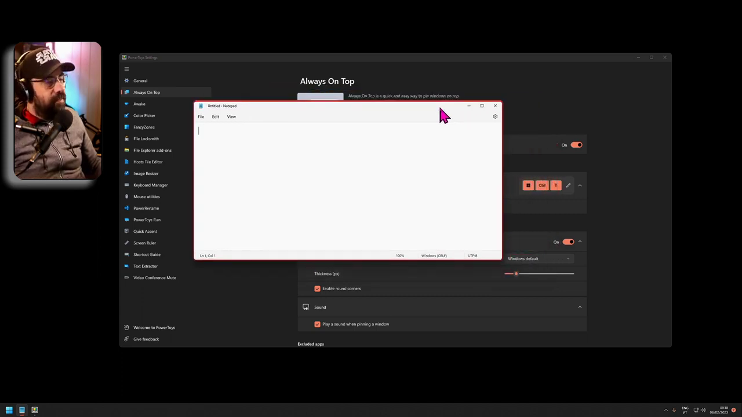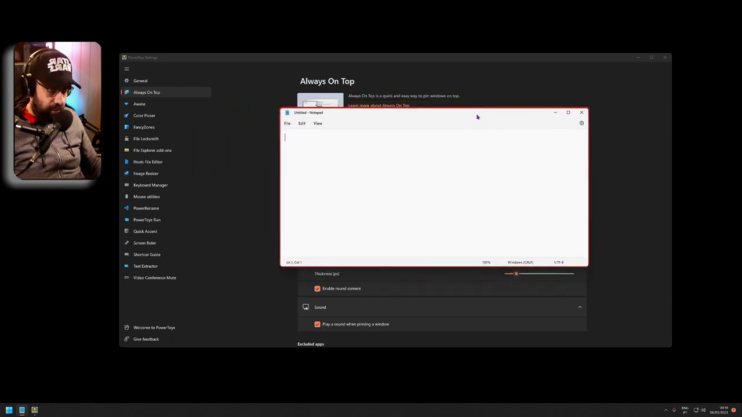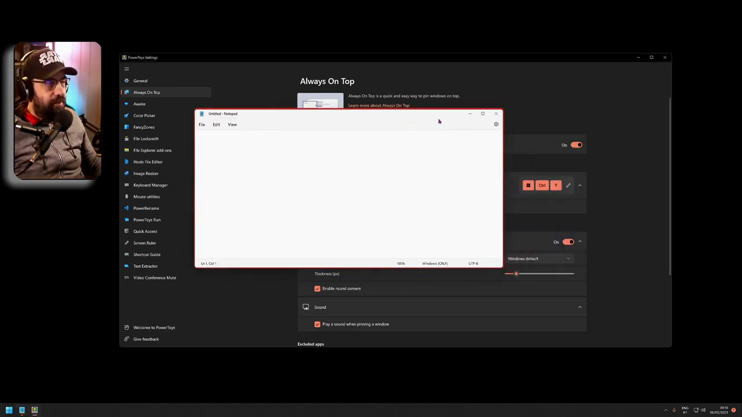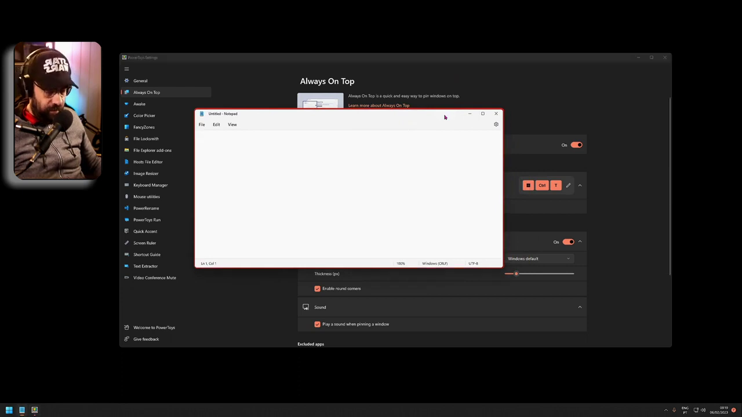Once again, just take a note of the keyboard combination. Put any window on top. Use that keyboard combination. It gets a red border or other color of your choosing. And there you go, it's on top. It's always on top of every other window. If you do Control Windows T, you undo it. Control Windows T, you will do it.